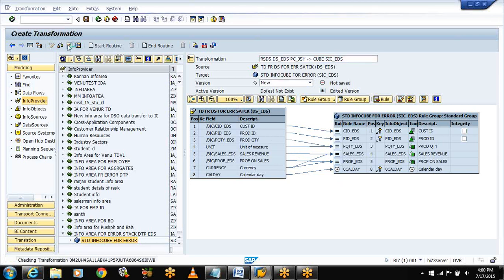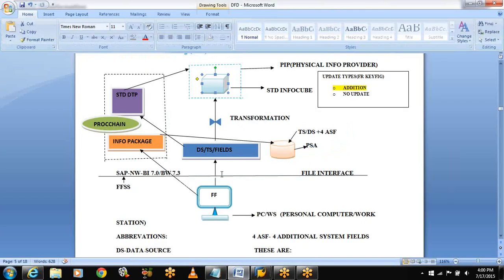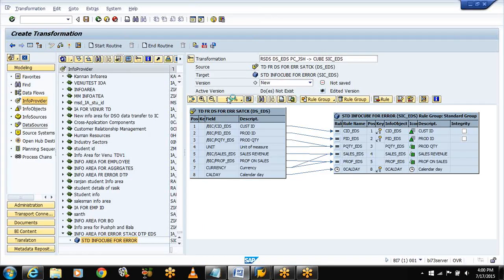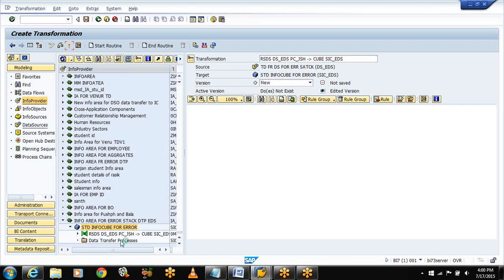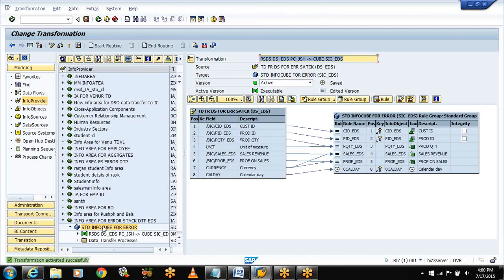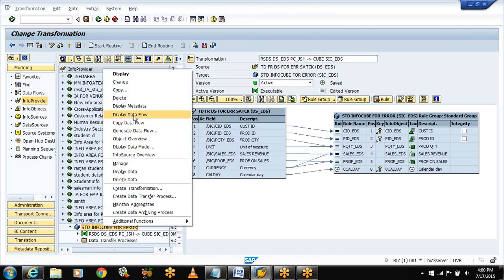Now select activate. Now the transformations are created also. See here, this is also done. It means my modeling is completed. Now let me display the data flow. Select the cube, context menu, display data flow.